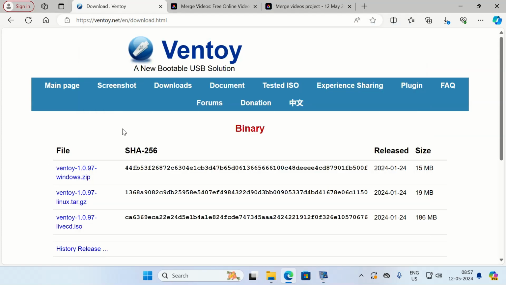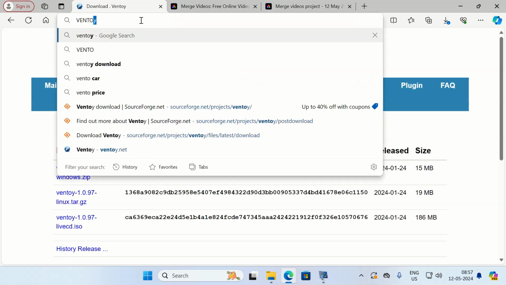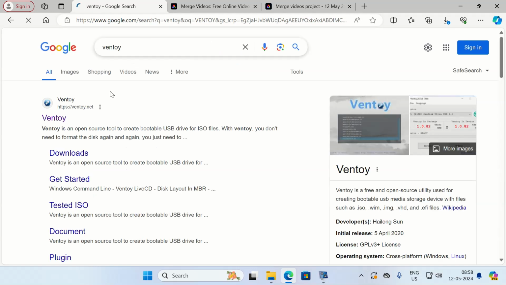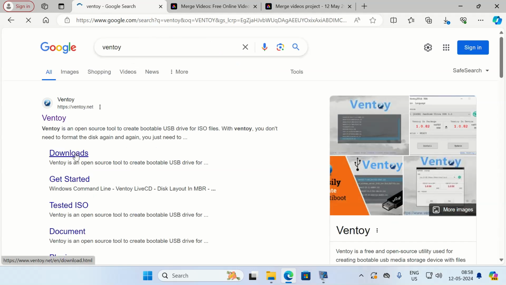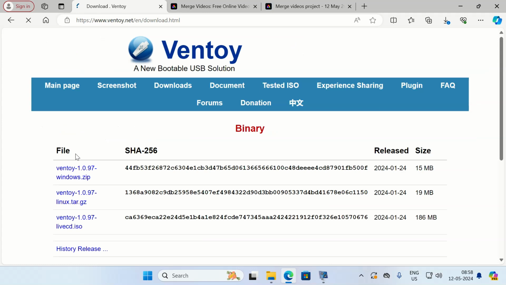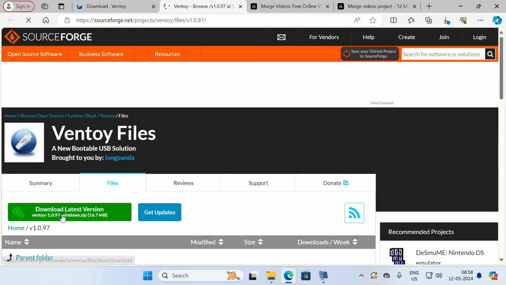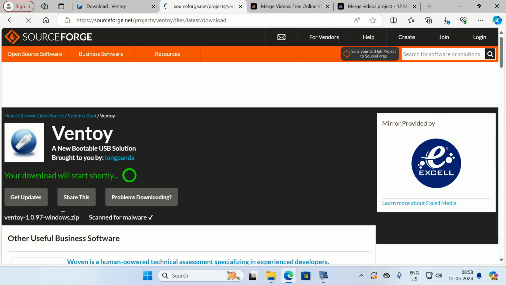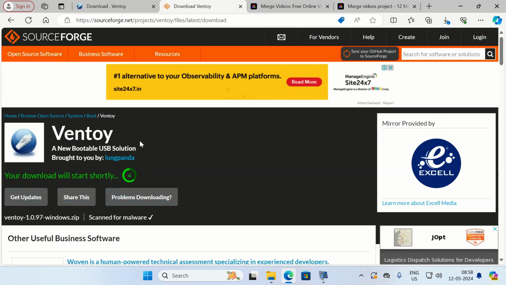In this video, I am going to explain how to make a Ventoy pen drive. So you have to search Ventoy in Google, then go to downloads, then click on downloads. Then click on windows.zip, then download the latest version for Windows, and then your download will start.